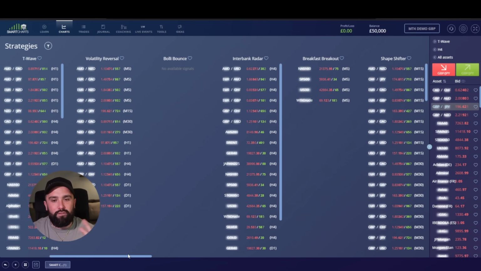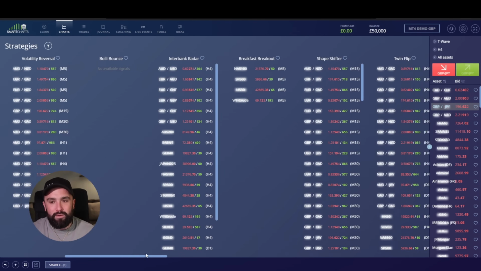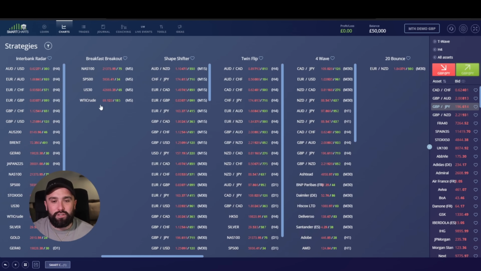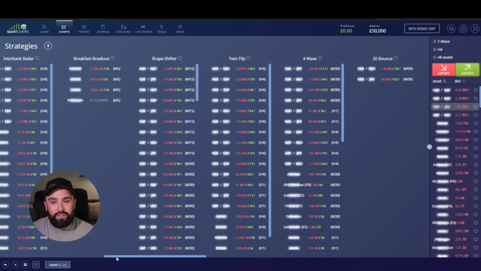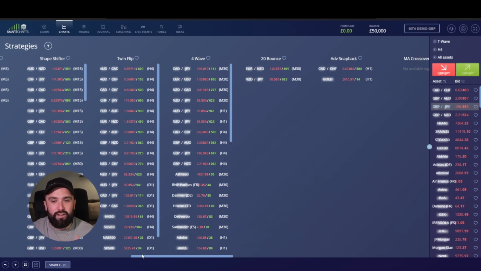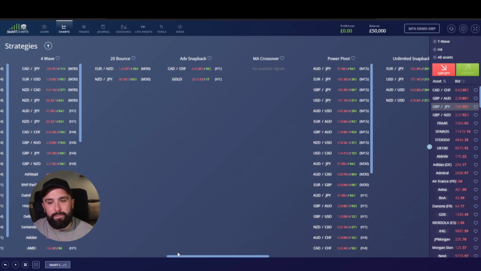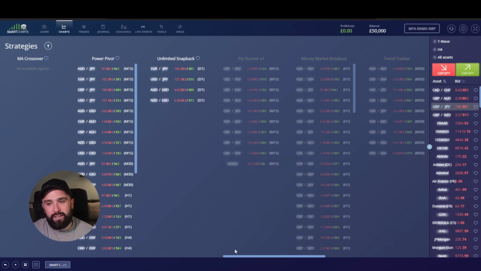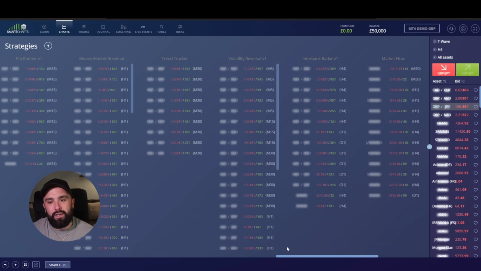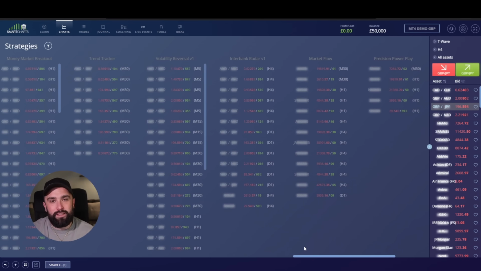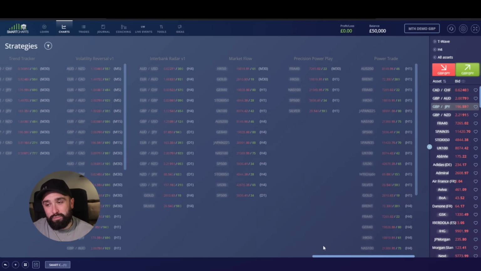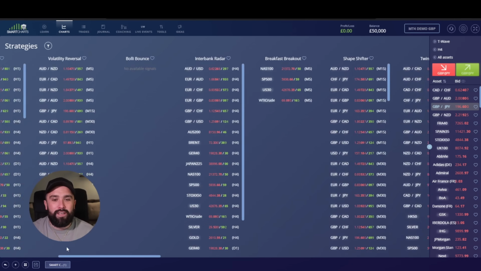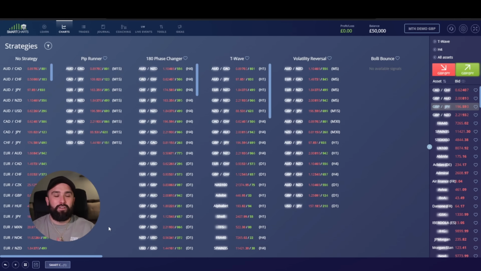Now, if we were to go back on to explain them further for you and work our way through, we've got our volatility reversal, volley bounce, interbank radar, breakfast breakout, which there is a learn section as well specifically for this strategy as well. Now there's shapeshifter, twin flip, 4-wave, 20 bounce, advanced snapback, MA crossover, power pivot, unlimited snapback, Pip Runner version 1, money market breakout, trend tracker, volatility reversal, interbank radar, market flow, precision power play and power trade, and finally Pip River. Now, as you can see, unbelievable amount.